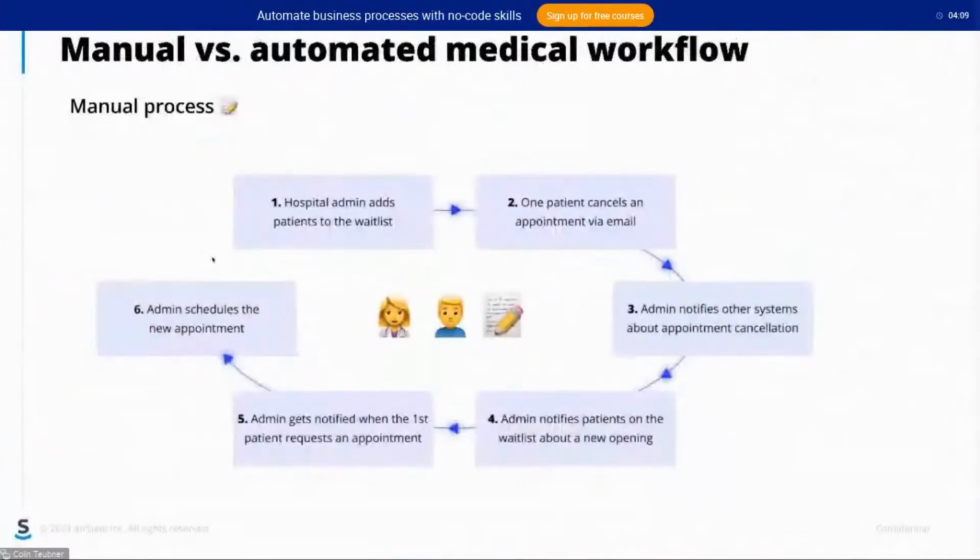All right, so we'll give people a sense for the versions of a manual and an automated medical workflow here. So the manual idea, this is from appointment scheduling. The idea is that, even if you're using email or something like that to cancel appointments, even if you have an online appointment scheduling system, when you get cancellations, the admin is in the loop. The admin has to notify other systems about the appointment cancellation after getting the email, has to go notify other patients that might be on a wait list about an opening that came up, wait for somebody to request it, and then go schedule that new appointment with the new person.